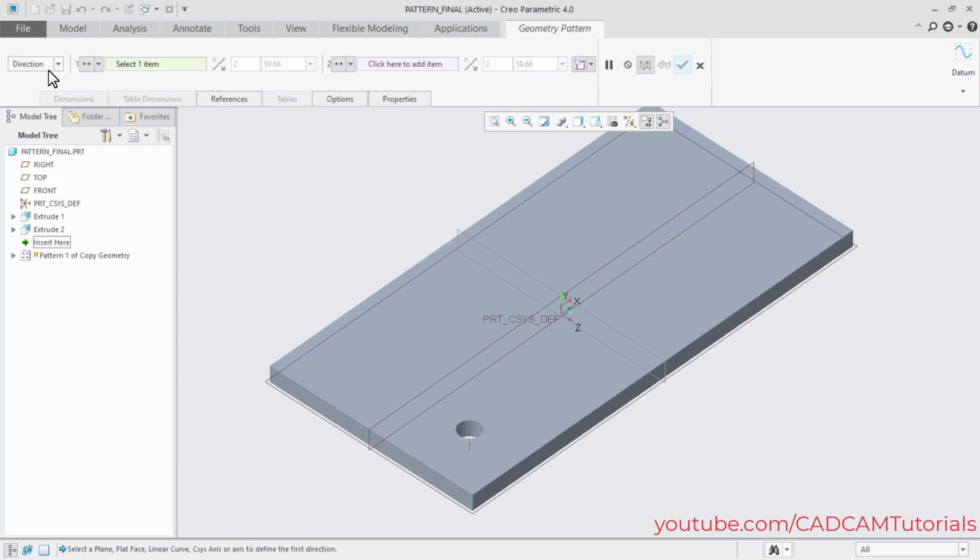Then here you will see that the first option is Direction. This direction is useful to create a rectangular pattern. Here it is asking to select one item. It gives details: select a plane, flat face, linear curve, coordinate system axis or axis to define the first direction. So using all these items you can define your direction. Suppose I define the direction by using this line. I click on this line, and as per this line, the direction is defined.